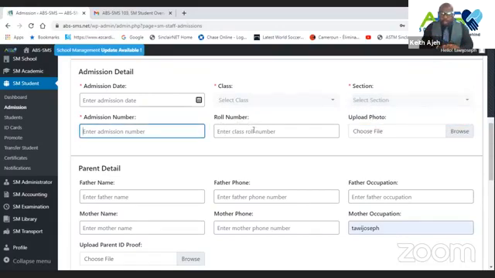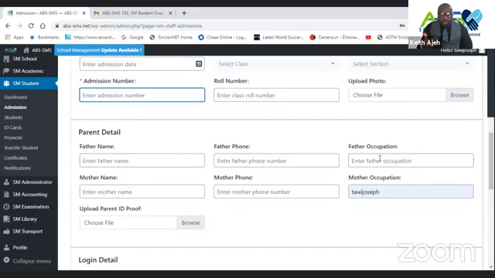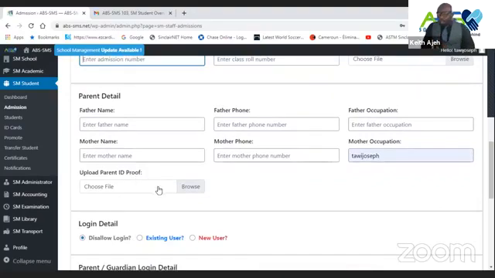And then most importantly, to upload the photo. So the photo will automatically go into the student identification card. That's how you capture that information that goes into the identification card for the student. And then look at the parent detail, father, mother, phone, occupation, whichever, and then upload parent ID proof. If you want to have a proof of the ID such that you don't sit in school someday.